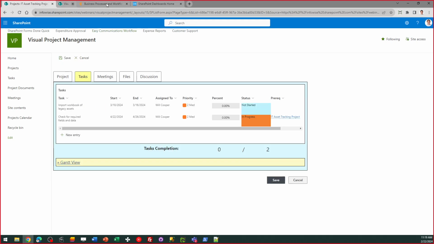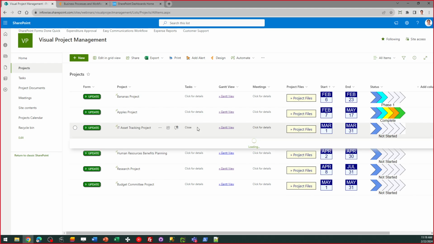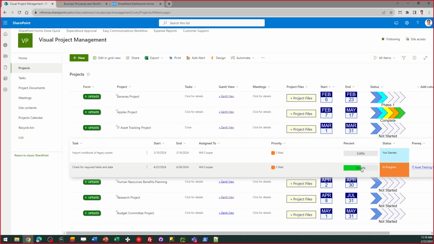So that pops open a new window so I don't lose my place. And then we're going to be able to see these updates from the dashboard view. So if I go to the tasks, if I accordion that out, you're going to see that I have that 50% green bar. So this is the key thing about visual project management.